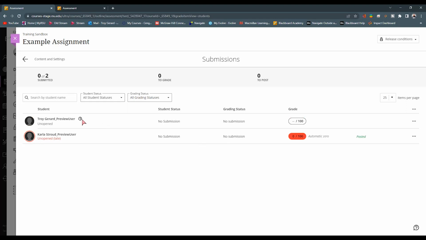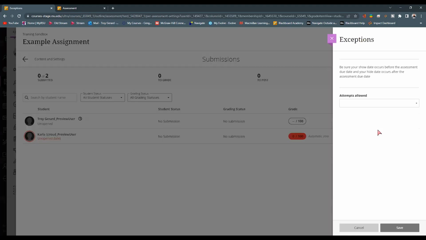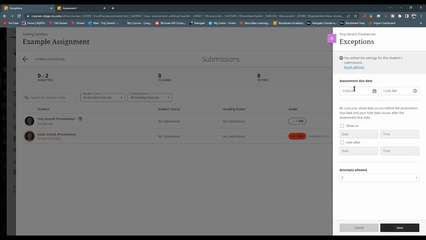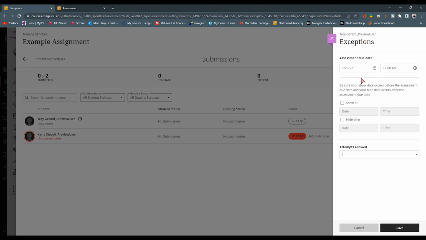But here on the student list, we can see that we now have an icon of a clock that says, hey, this student has a new due date applied, and we can know that we made this an exception to the rule, right? Now, if I want to go back to this and add or edit that exception, I can simply go back to that student. It will have the available time. Say I messed up, I can actually hit reset settings. This will take it back to the original due date for me.